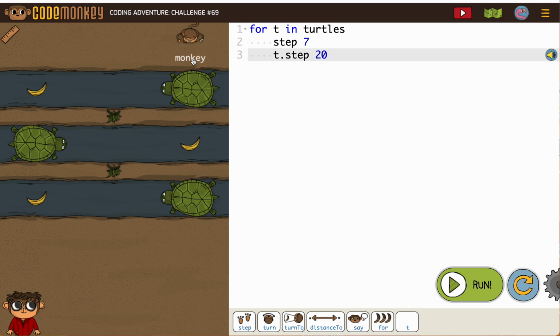So when he walks 7 and the turtle goes 20, and then he goes 7 and the turtle goes 20, he goes 7 and the turtle goes 20, oh, I think that might be all we need. So for T in turtle means for each turtle.